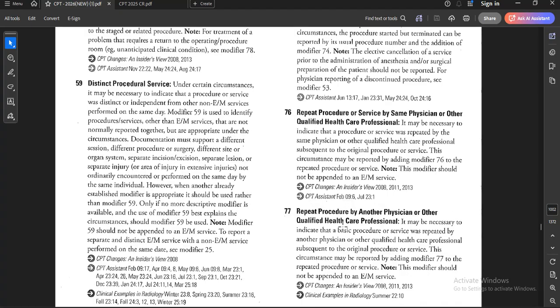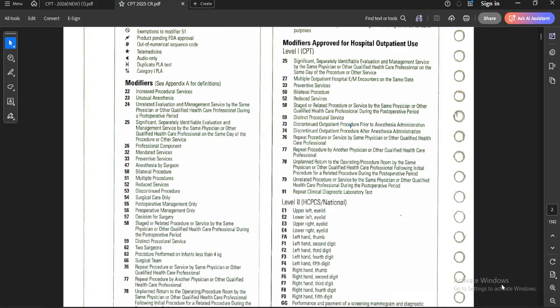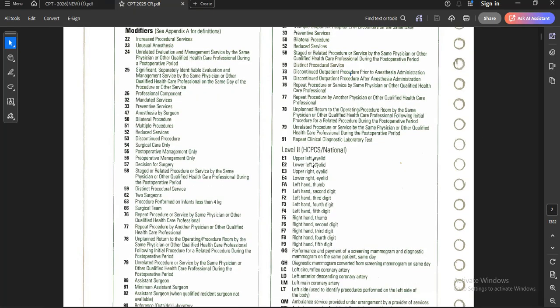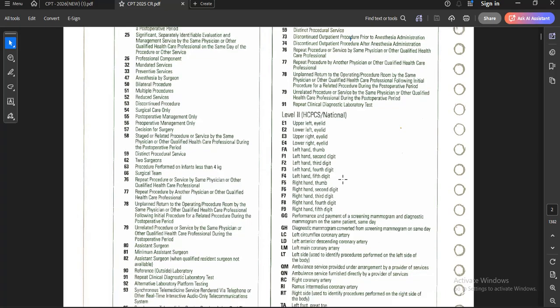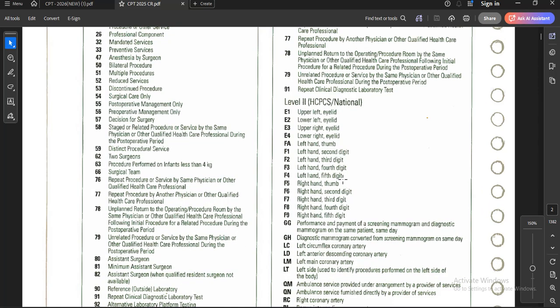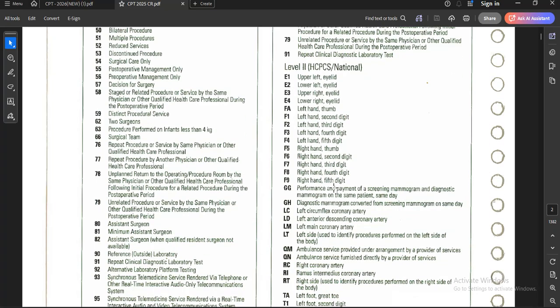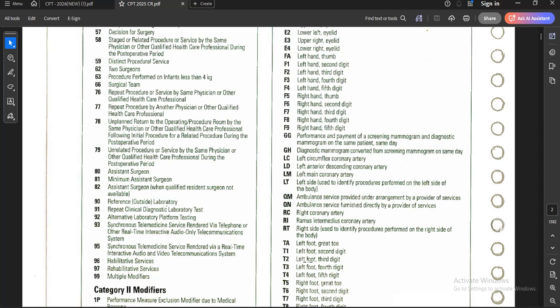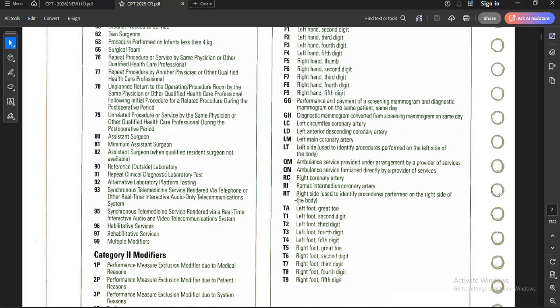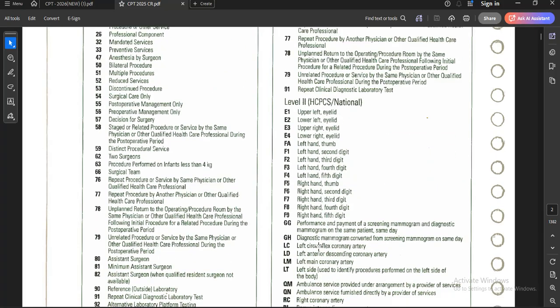So this is the information related to that, and we have the level 2 modifiers, HCPCS National, which are maintained by CMS. I for upper left eyelid, E for eyes, F for finger, T for toes. These we will not use basically. So the eyes, fingers, toes, and the laterality modifiers RT and LT are very, very important for our live coding.